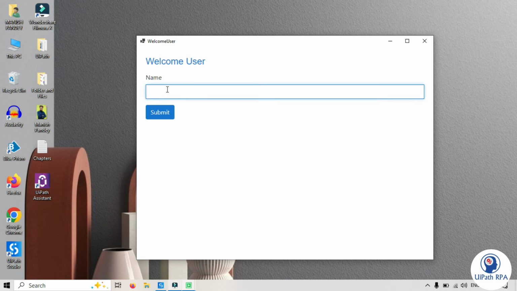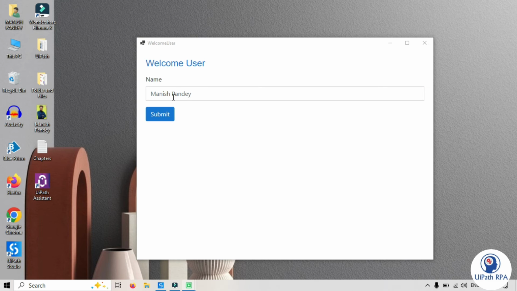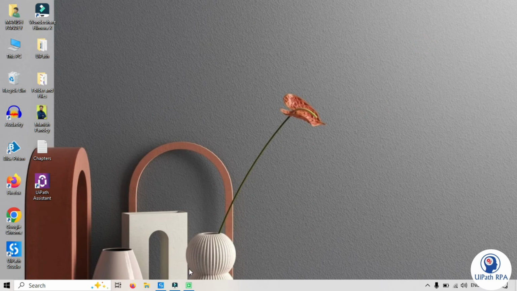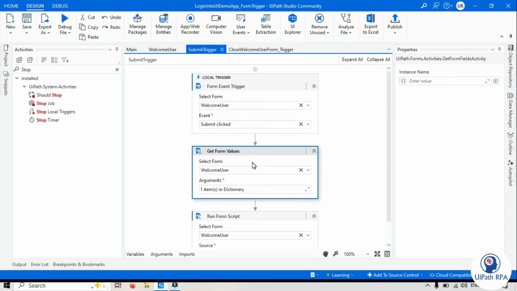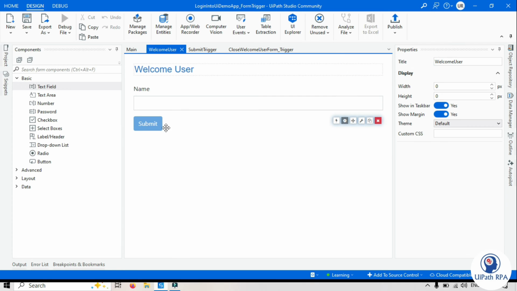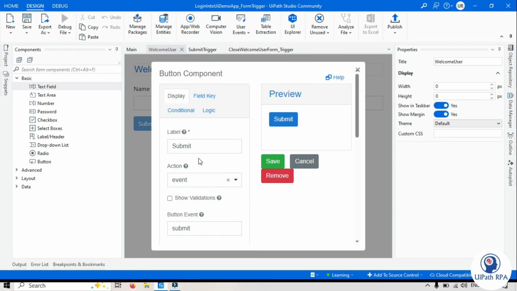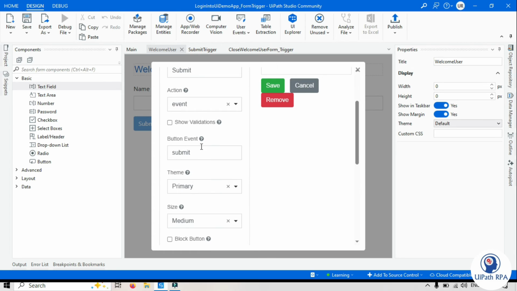Okay, now here I will enter name. I'll say Manish Pandey. Once I click on submit, okay, it seems that the trigger is not working, so let me close that first. The close trigger worked fine, but this one is not working because, let's change this button event. Might be this is linked with the submit button. So let's say this is submit btn like that.